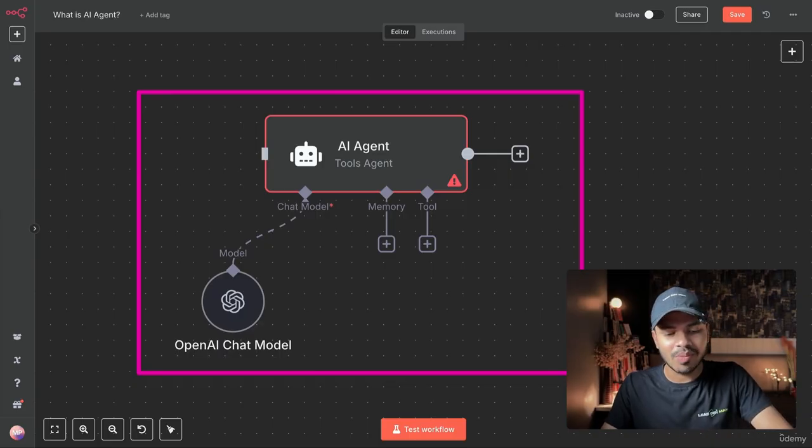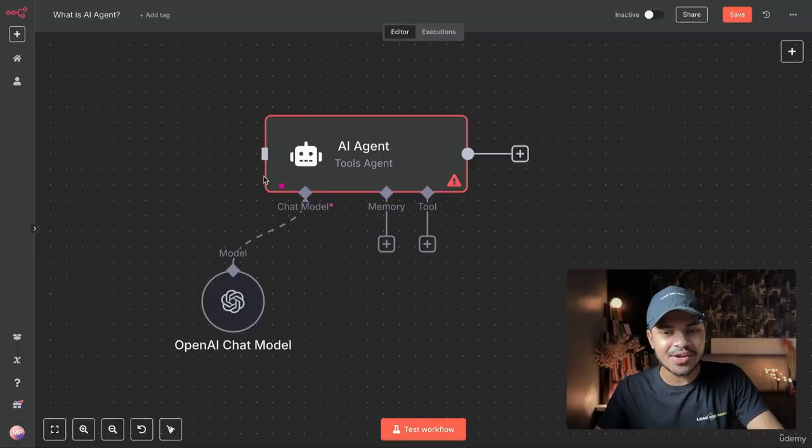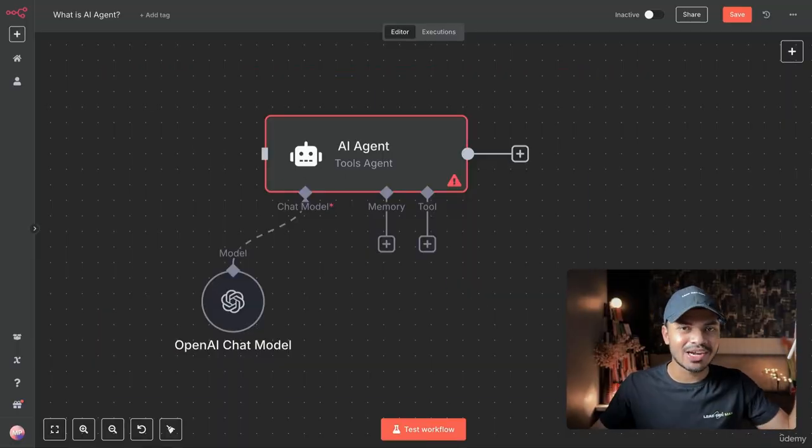And the beautiful thing about N8N is it allows you to build and deploy AI agents without having to write a single line of code, and you can simply connect all the LLM models, memory and any external tools that you want to add inside your AI agent by using just simple drag and drop connection. That's the beauty of N8N.